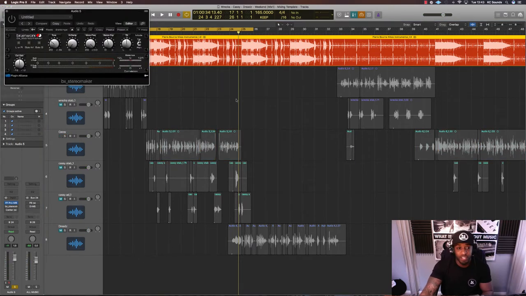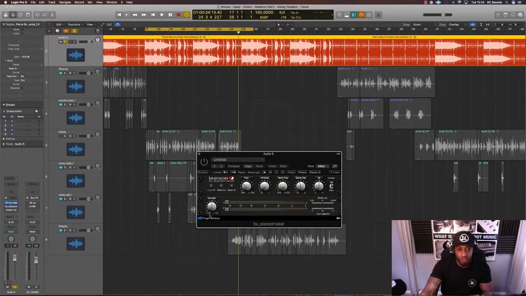So this is the plugin that I use to create that stereo sound. It's called Brainworx Stereomaker from Plugin Alliance. It's a nice little tool, man. It does the job. So I'm just going to play it, and then I'm going to switch it in and then switch it out so you can hear it. I'm not going to tell you when I'm doing it.